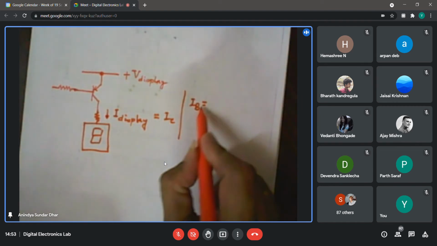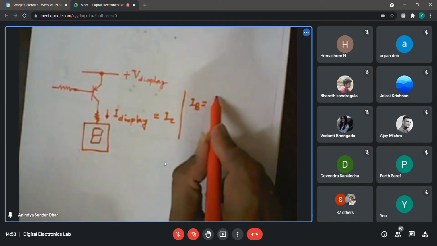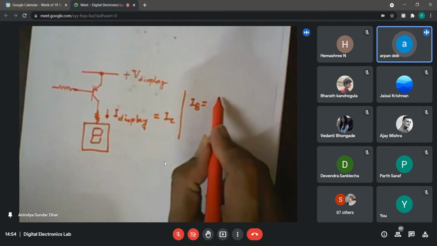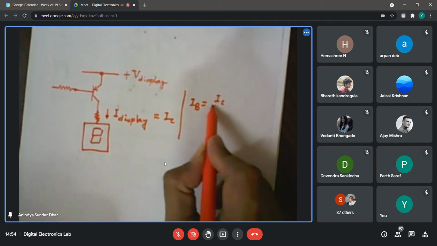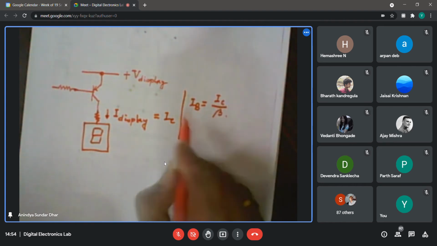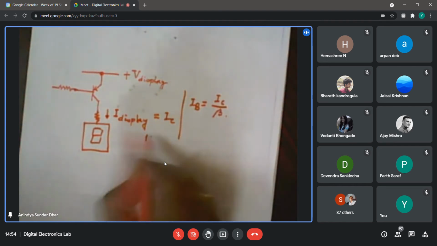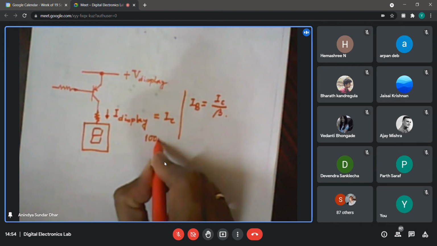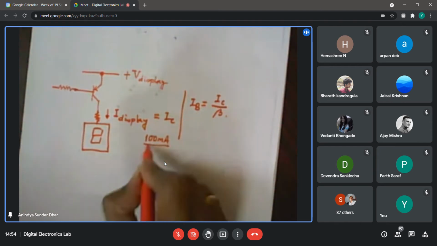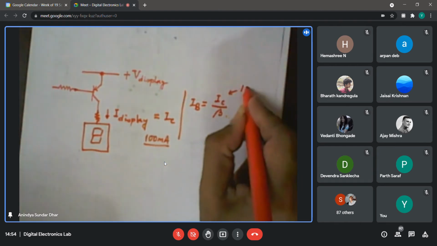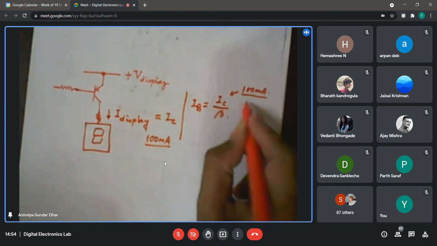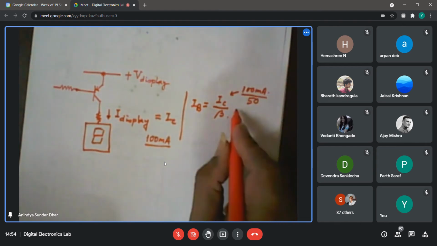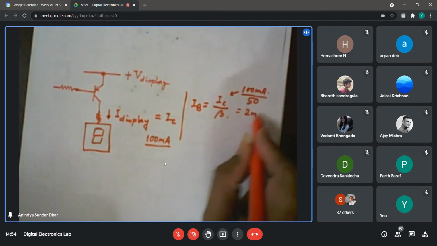Tell me the relationship between base current and collector current. It will be 1 by beta times IC. Right. So suppose I calculate it like this, IC by beta. Just arbitrarily, I am saying, suppose for this large display, it is drawing 100 milliampere of current. If I know the beta of that one, suppose the beta of such a power transistor is generally on the lower side. Suppose it is 50. Then I say that, okay, IB is 2 milliampere.